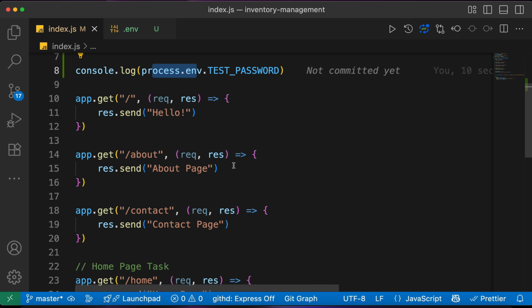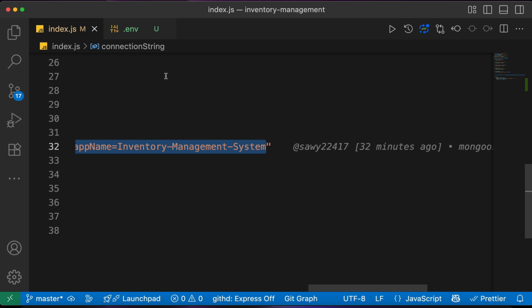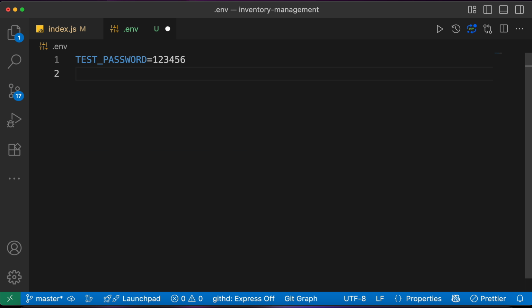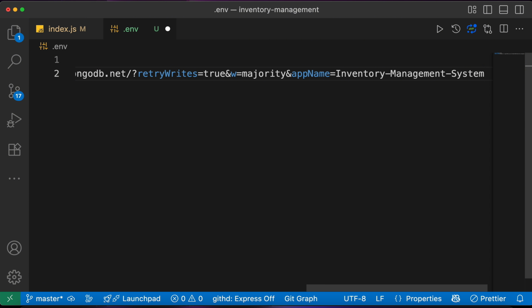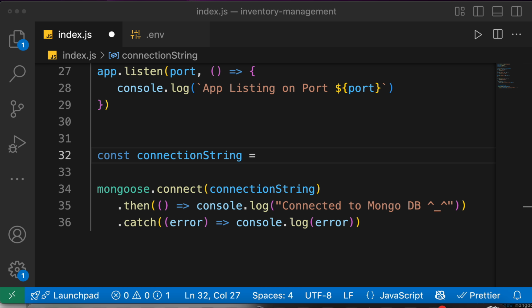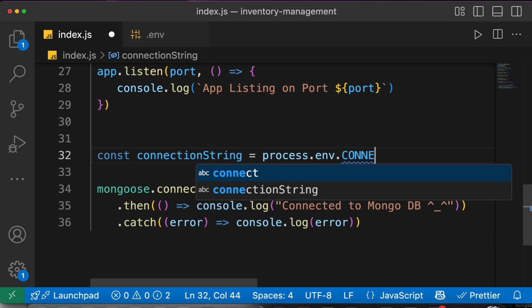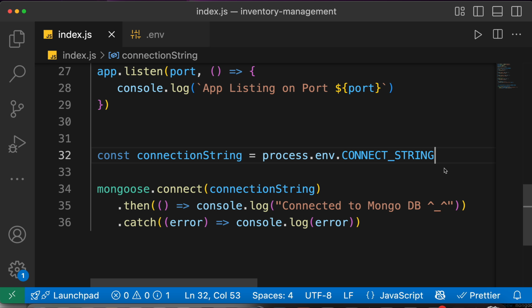Now let's move our connection string to it. So let's copy our connection string and go here and create a new environment variable and name it CONNECTION_STRING. It's gonna be equal to our value without any quotes. Now let's go back and remove this string and we're gonna make connectionString equal to process.env.CONNECTION_STRING from the environment variable.